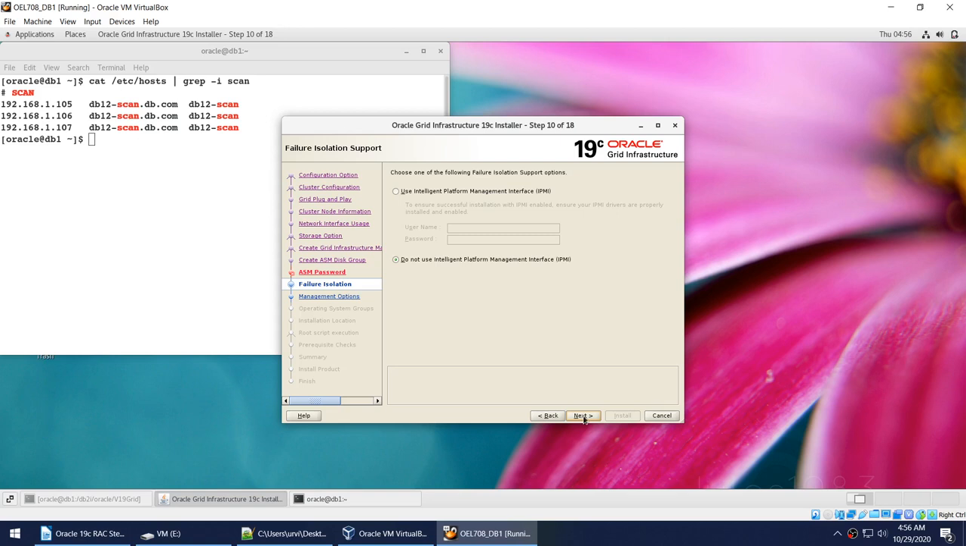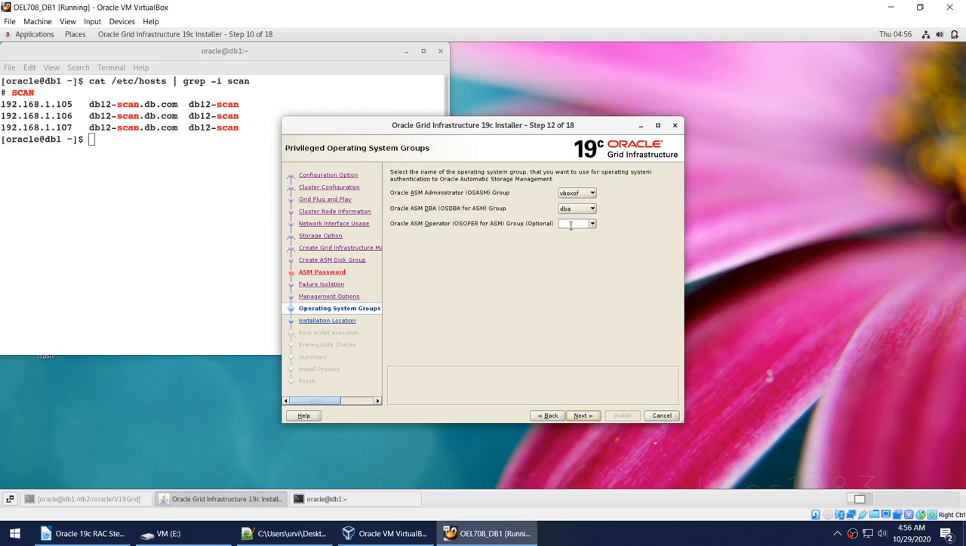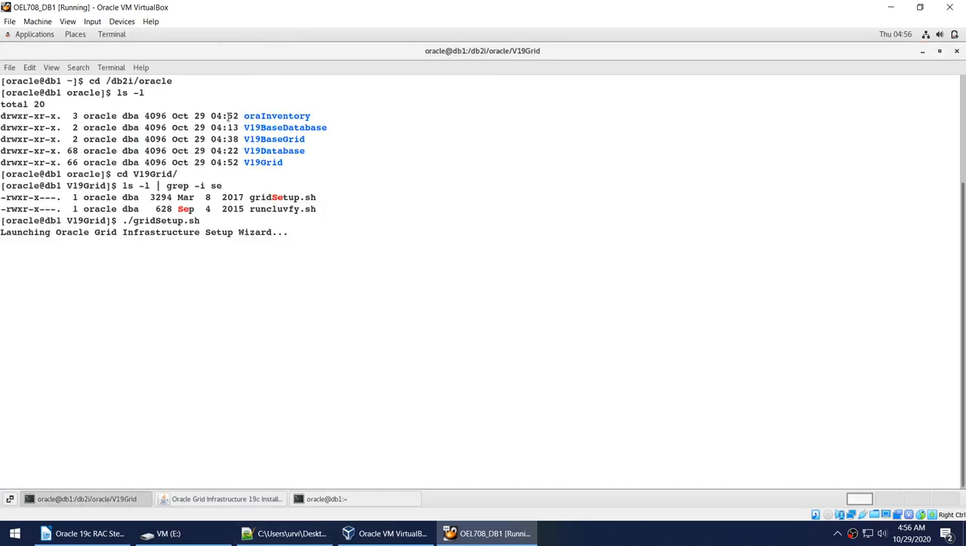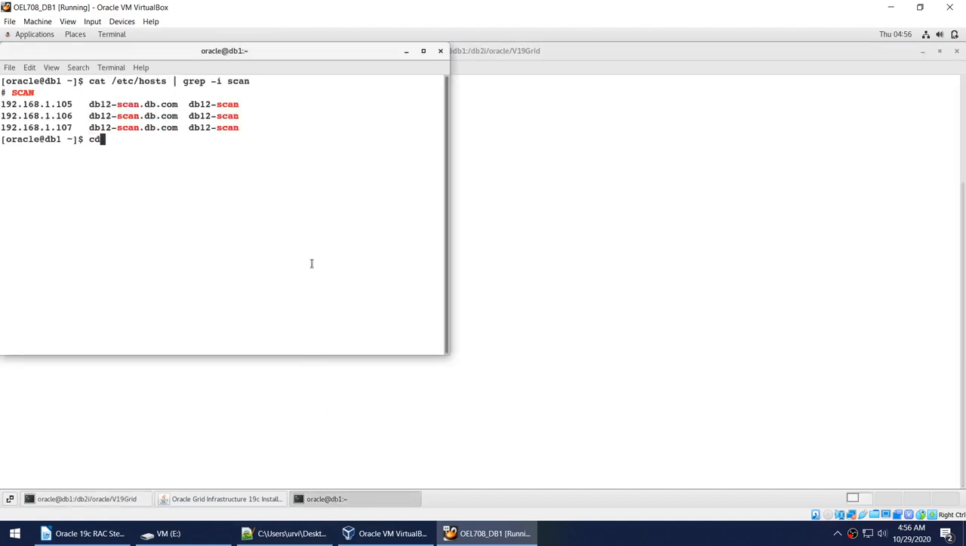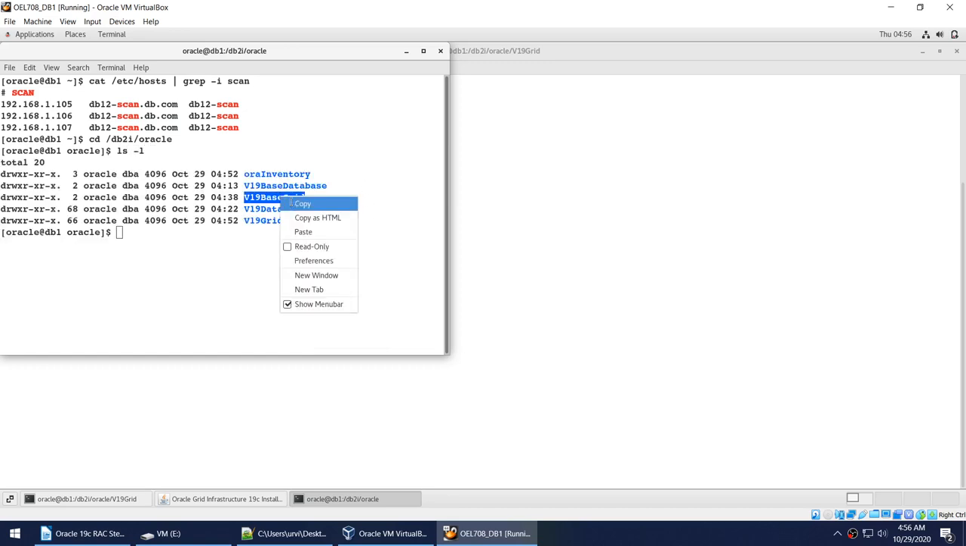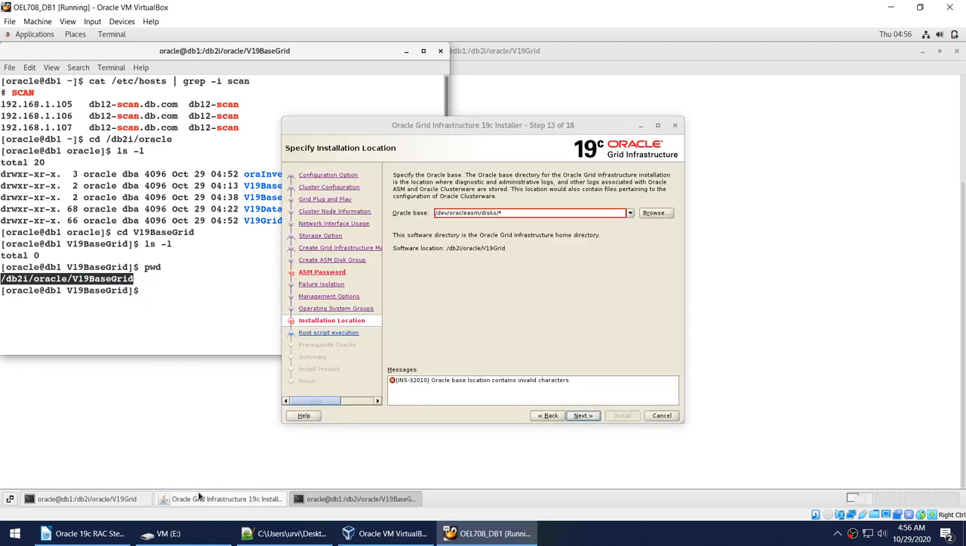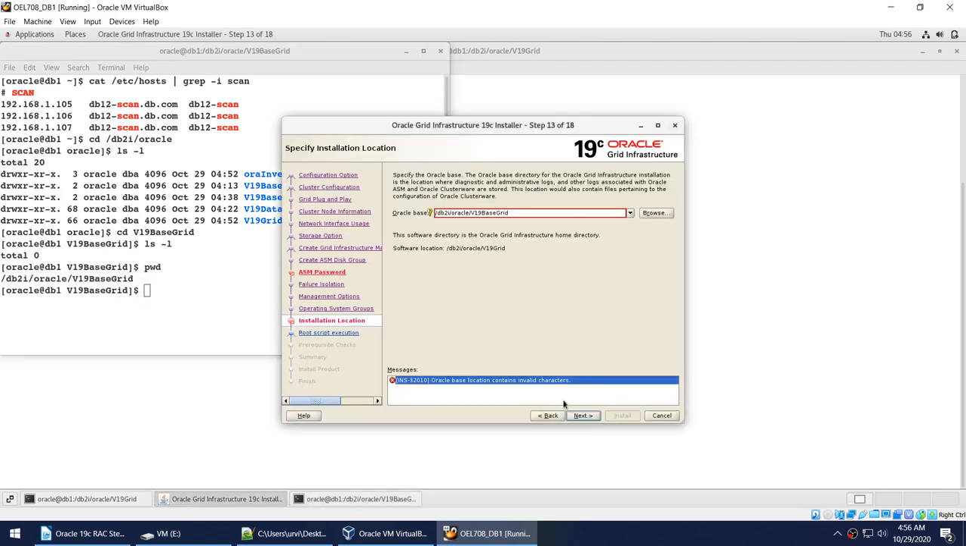Again, intelligent platform management, no. And I'm going to use the same group. It's again going to give me a warning that I'm using the same group for all of this, and I'm going to ignore that warning. And where is my base? My base is the base grid. That's the empty directory. If I go here and show you the directory which I have created called base grid, and if I go inside that directory, it is empty. So I take this particular path and put it in here, and next.